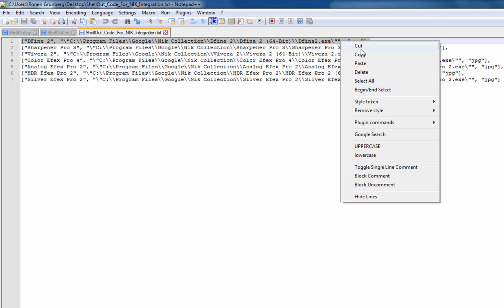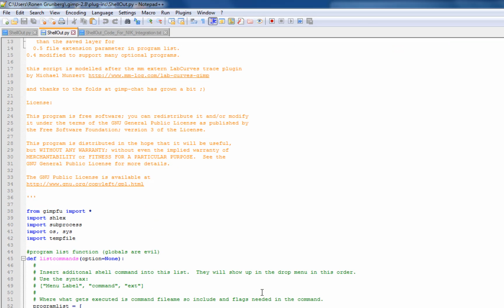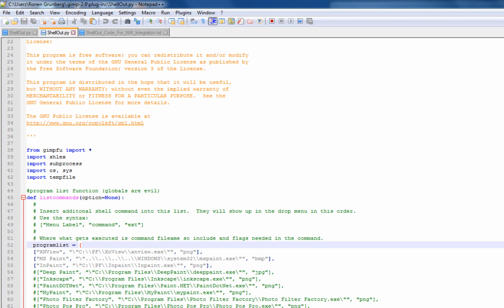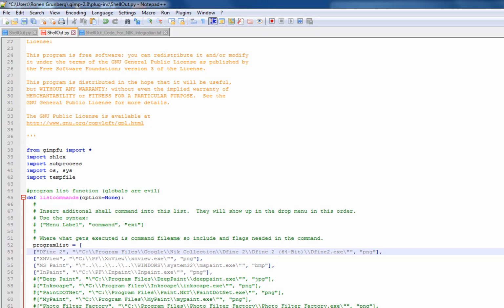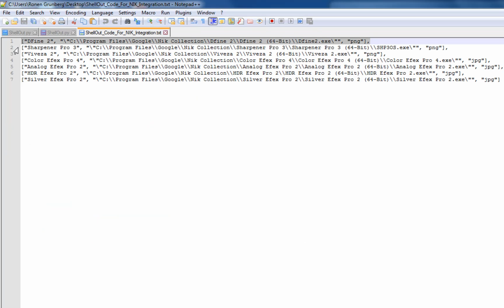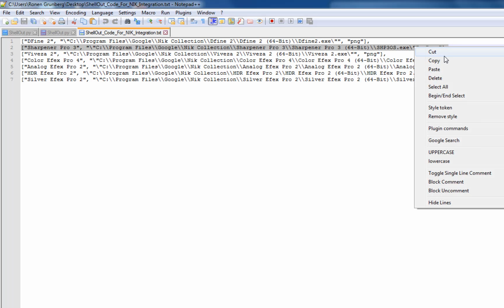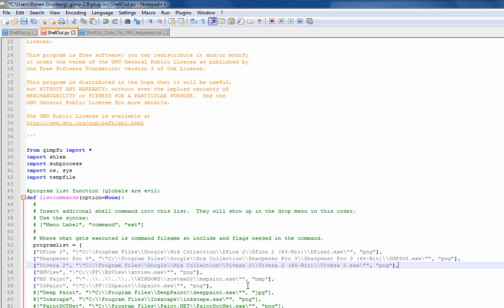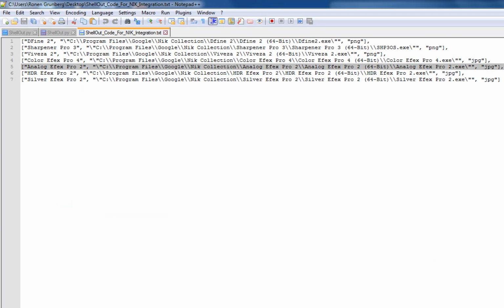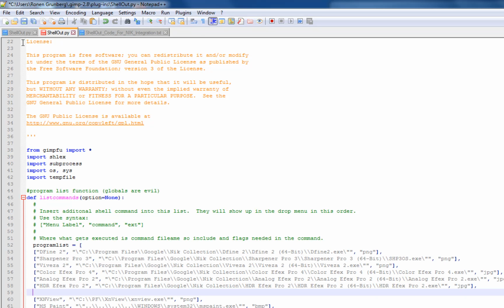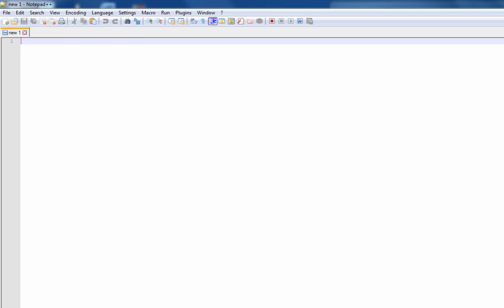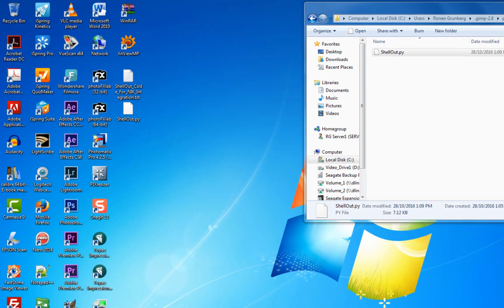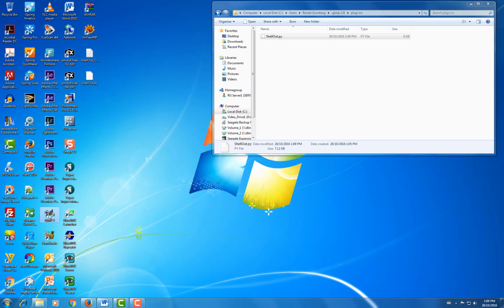Okay? So I'm going to copy the first one and put it into ShellOut Pi right under the program list. Copy, paste. Going to go to the next one. Sharpener. Copy, paste. Okay, so that's all of them. Let's save the file. Close it. Close this one. And let's open up GIMP again and see if the programs are listed.